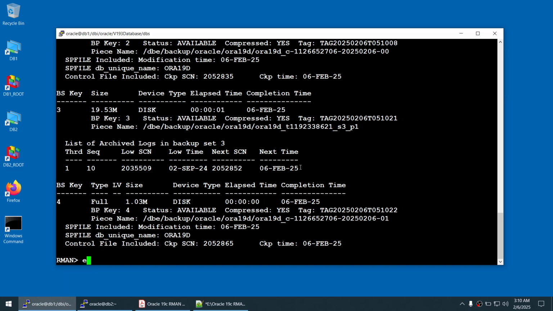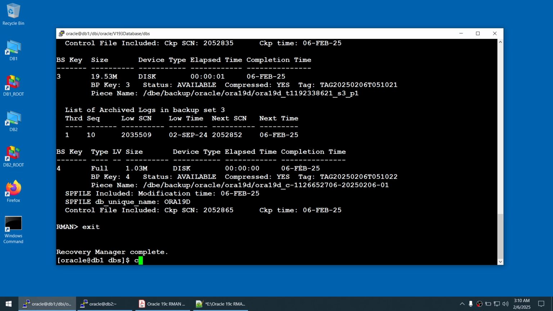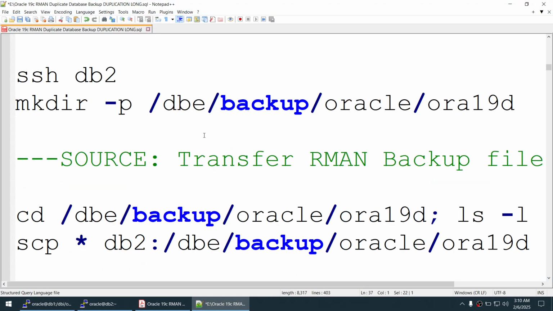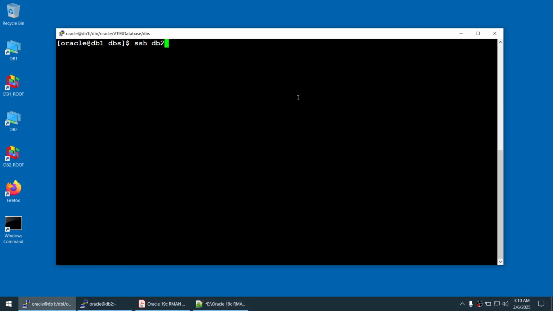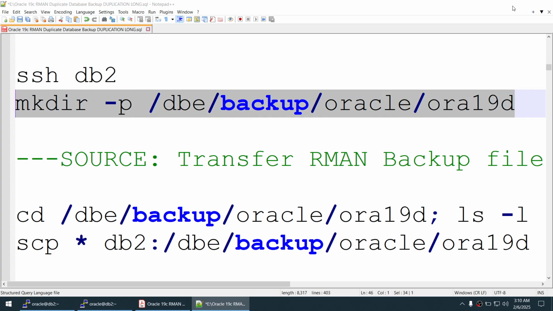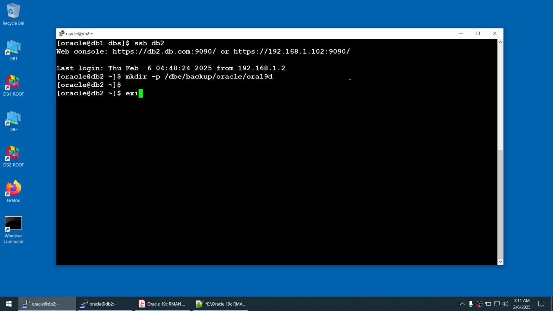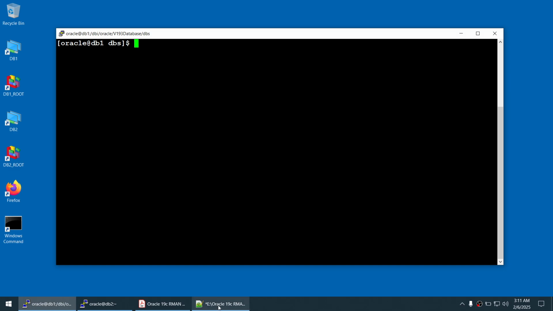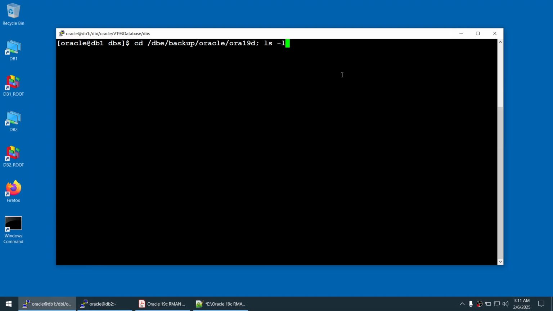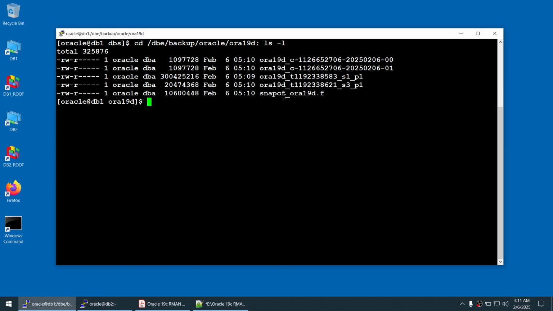Now that we have taken the backup, let's transfer the P file and backups to the destination server. To do that, we need to create that particular directory on the destination server. So let's go to the destination server, ssh db2, that's the destination server, and create that particular directory. And let's exit. That's done. Now we will transfer the backup files and P files. Before I transfer the backup files, let me go to the directory where the backups are stored, and I'm going to get rid of this snapshot control file. It will confuse me.